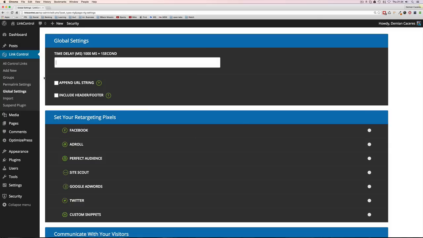Okay, so with Link Control, first of all, you have full control over where you redirect your traffic. At any point, if you're sending traffic via one of your control links and you're advertising the control link, you can change the backend of that link and redirect all that traffic somewhere else without having to wait for Facebook to approve your ad again because you changed the link. Okay, so that is the first part.